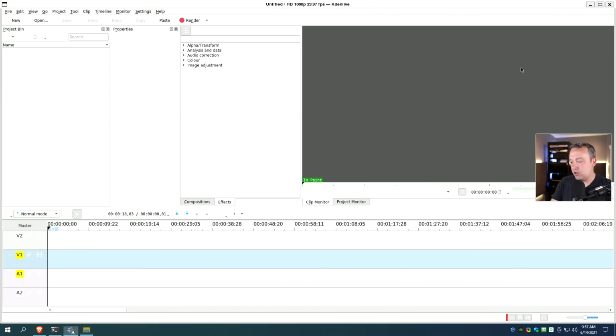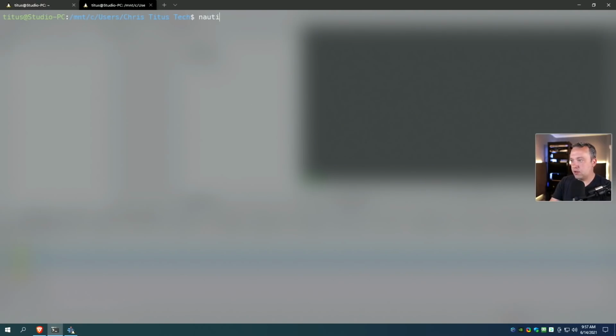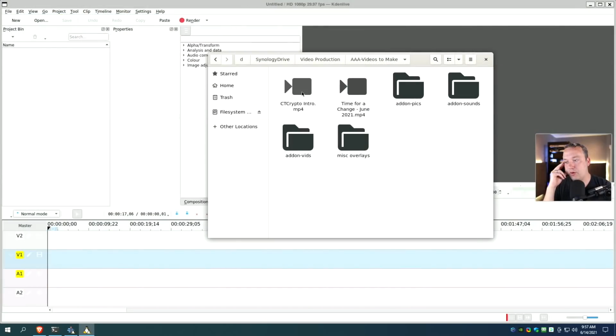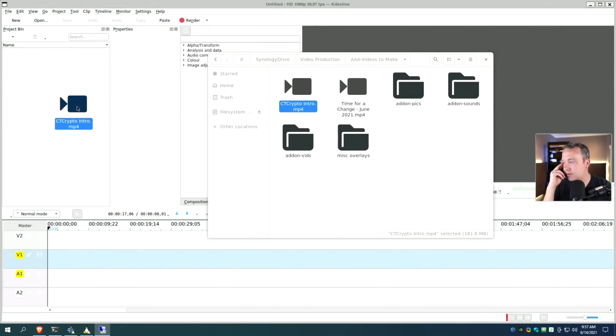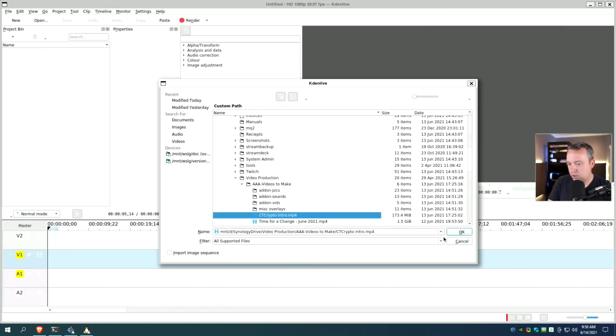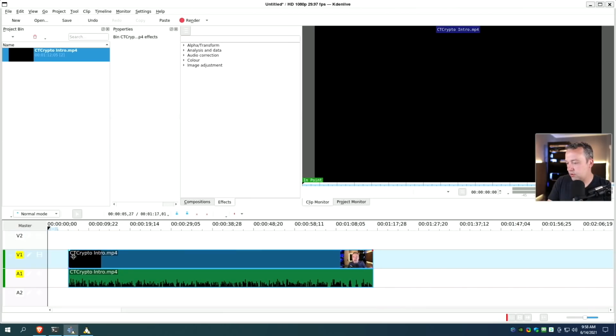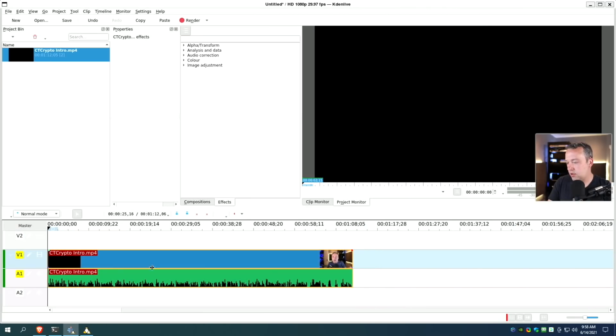However, I think we can just do that from Nautilus. Let's go ahead and grab a new one. Let's go Nautilus. Got quite a ways to go to get that file, but let's see if we can drag and drop that one. So you can't interact between the two GUI applications just yet, which, it's not the end of the world. And we'll grab that right there, and we'll toss that on the timeline.